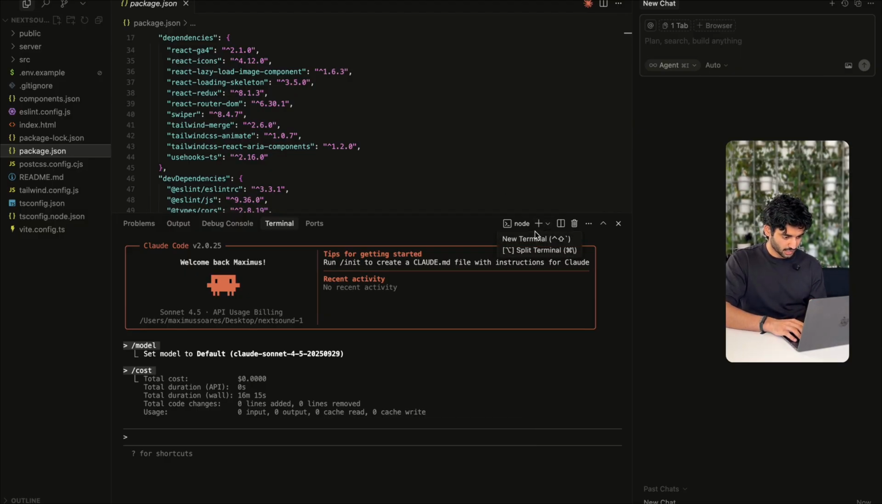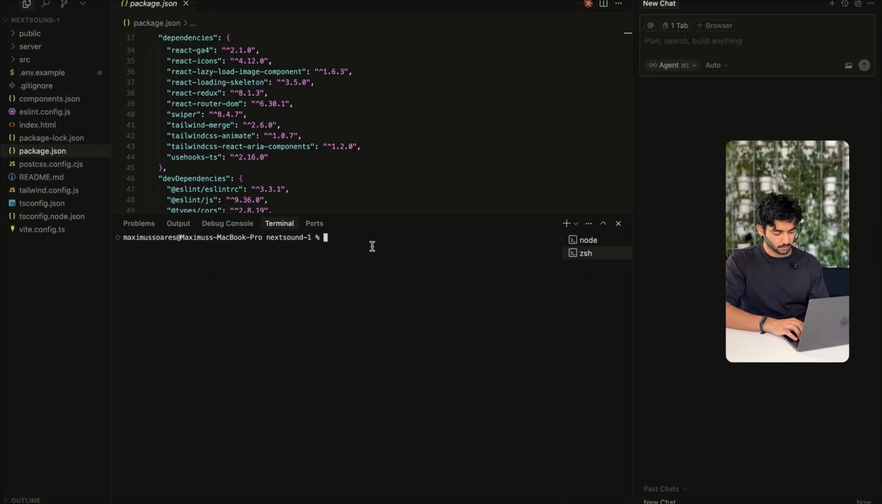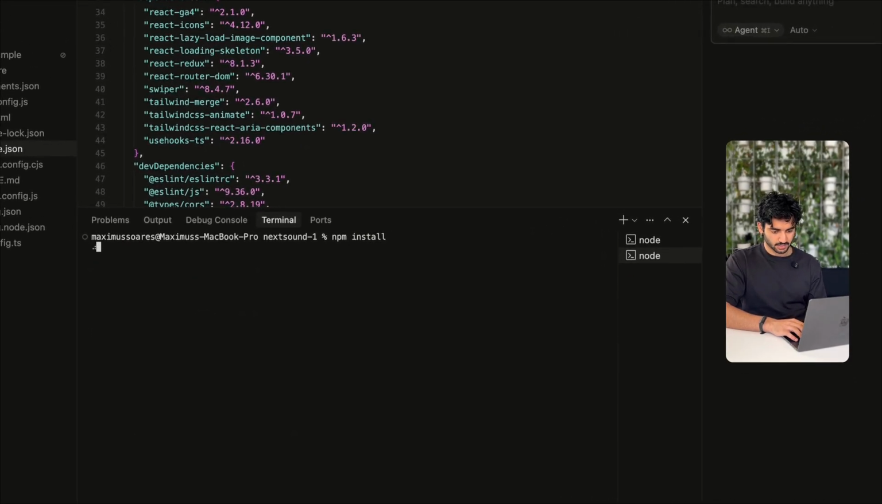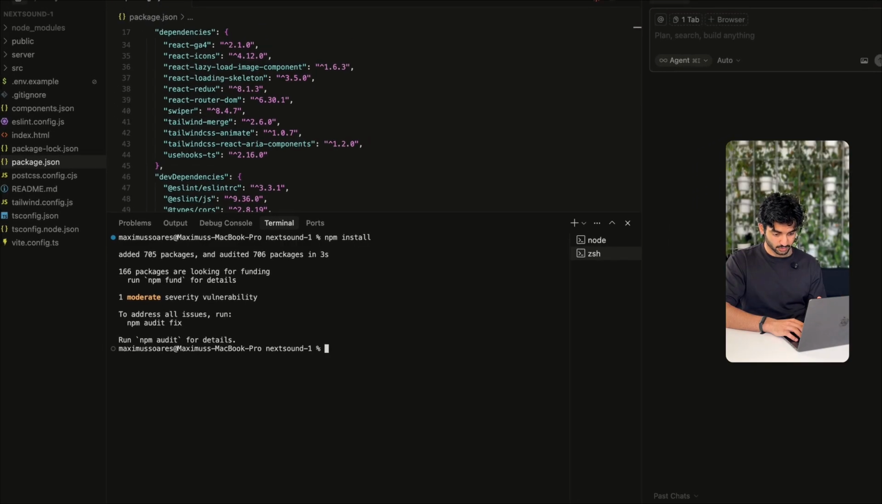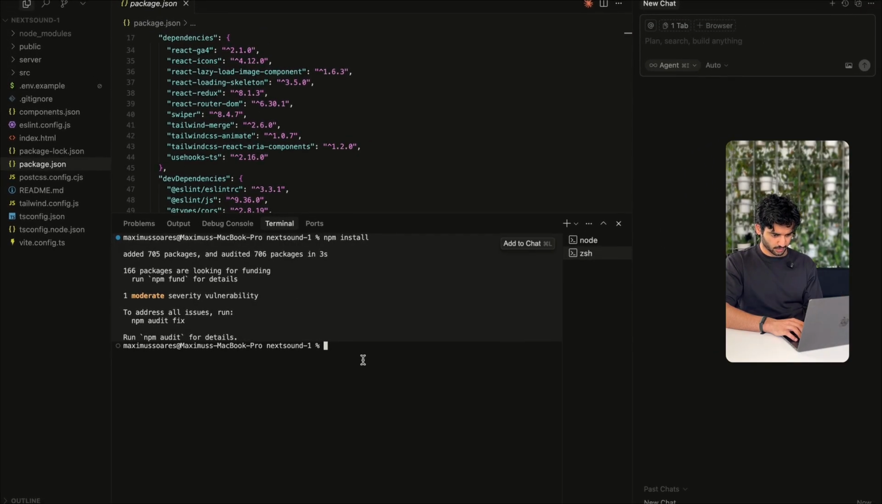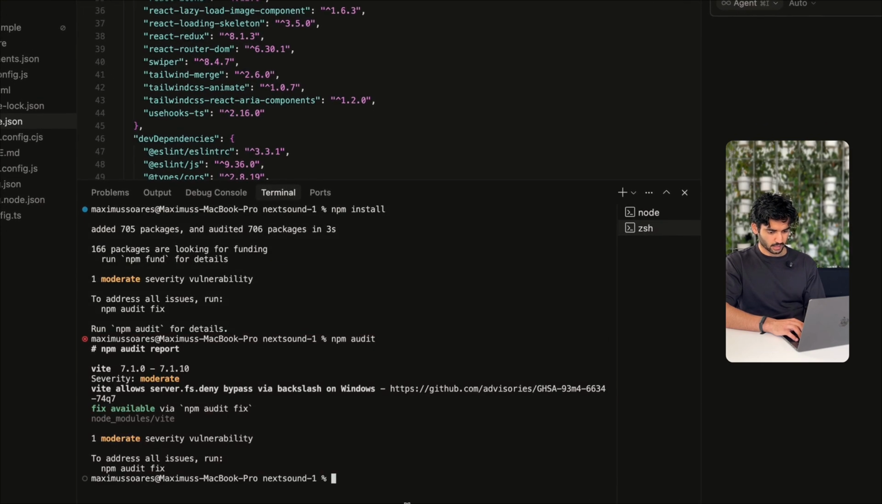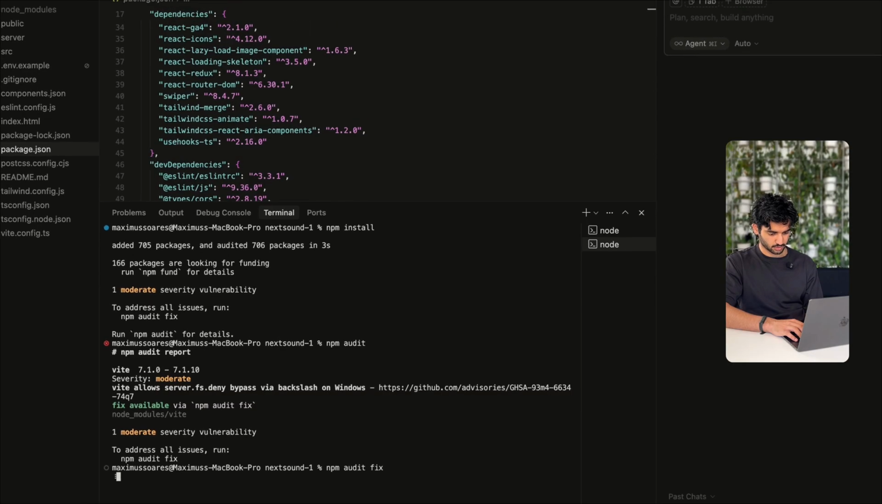So for us, we can go ahead and create a new terminal here. And we're actually just gonna go ahead and type in npm install. Now it's going to take some time, but it's going to go ahead and download all those dependencies. I see a moderate severity vulnerability, so I'm just going to go ahead and run npm audit as it told me to do. And I can actually just go ahead and run npm audit fix, and this should fix everything.